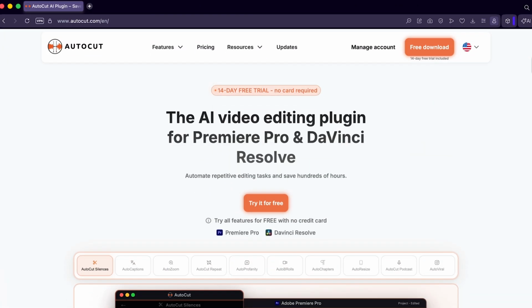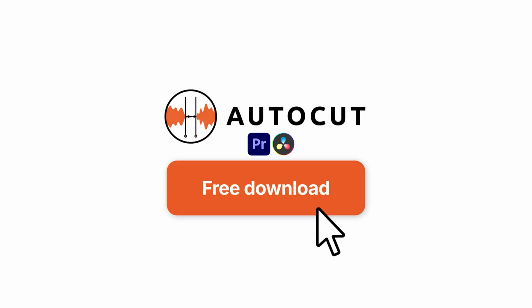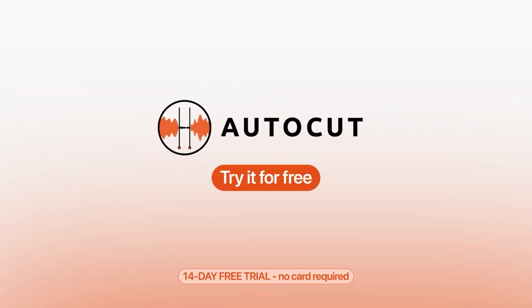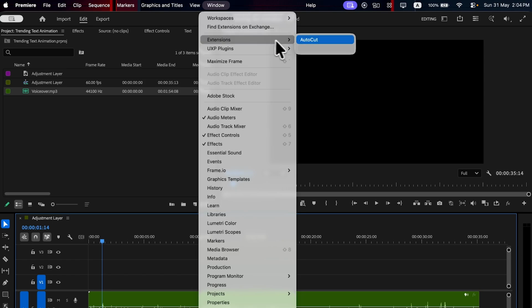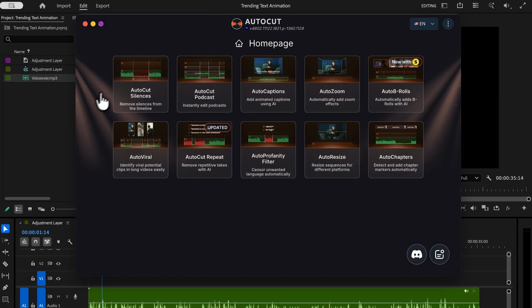Here is the landing page of AutoCut. I've mentioned the link in the description. First, download the plugin. You'll get a 14-day free trial, so make sure to check it out. Once you install the plugin, go to the window menu on top and find AutoCut. Once it's open, you can see all the features right here in one panel.